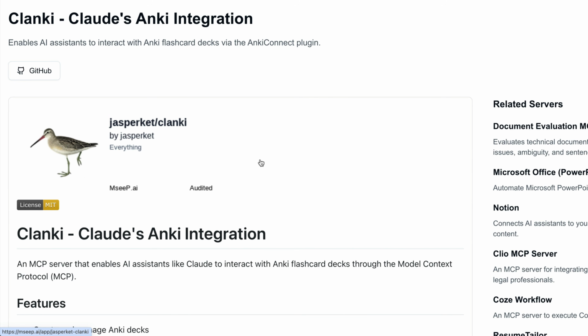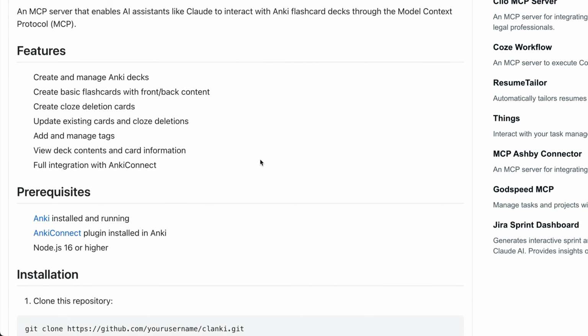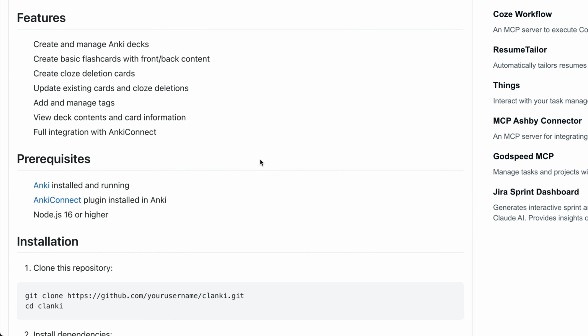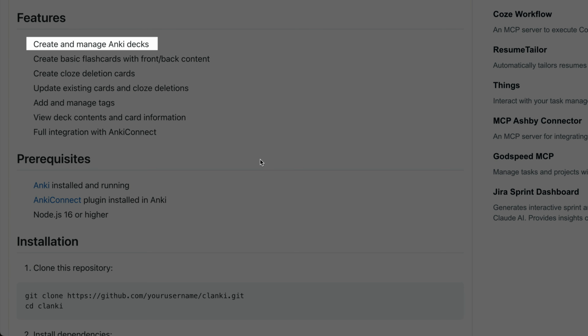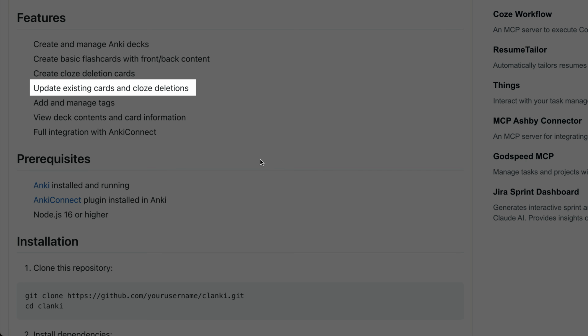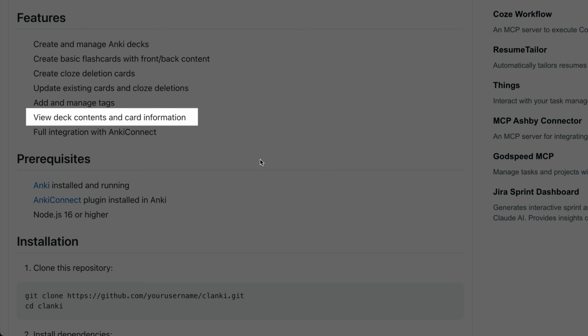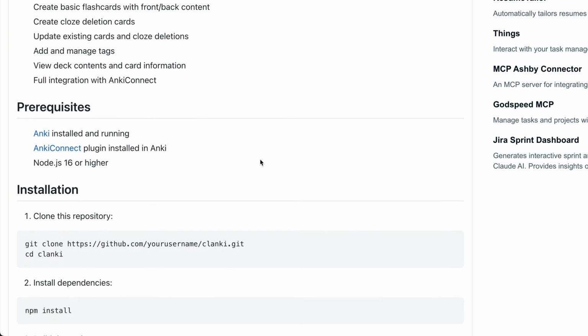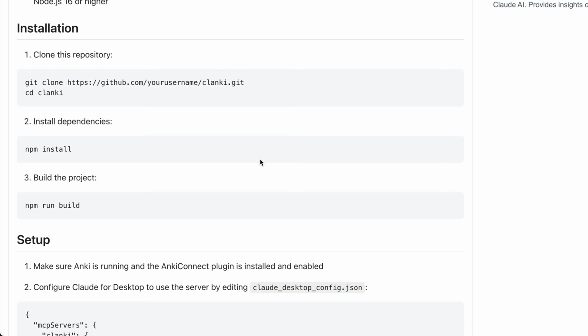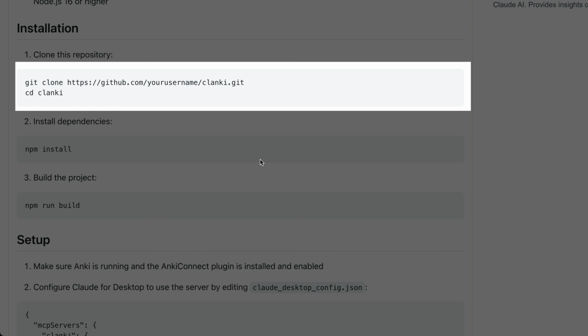So you can see that Clanky has quite a large number of tools that allow us to interact with Anki. It allows us to create and manage Anki decks, create basic flashcards, create cloze cards, update existing cards, add and manage tags, view deck contents and card information, and it integrates with a plugin for Anki called Anki Connect, which we're going to be talking about in a second. So installing the Clanky MCP server is really simple. The first thing you need to do is just clone the repository in a place of your choice.